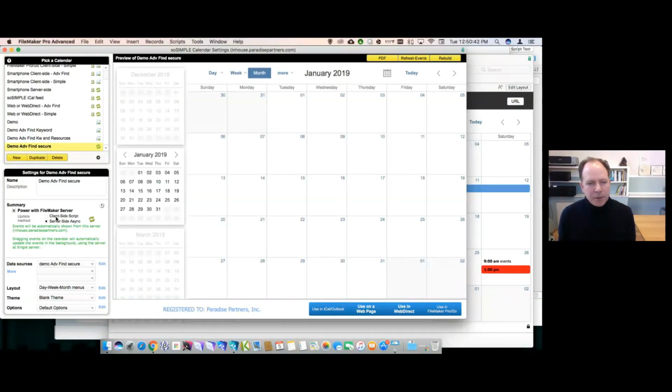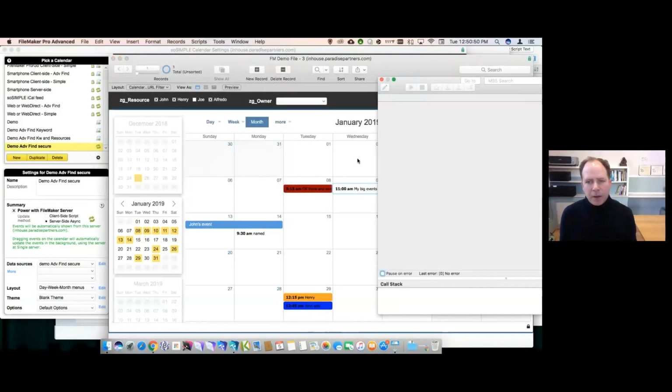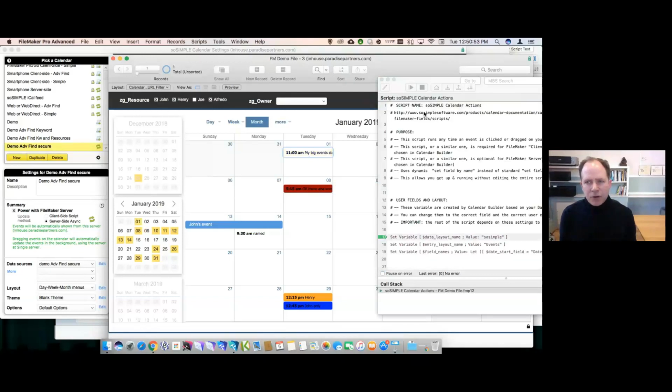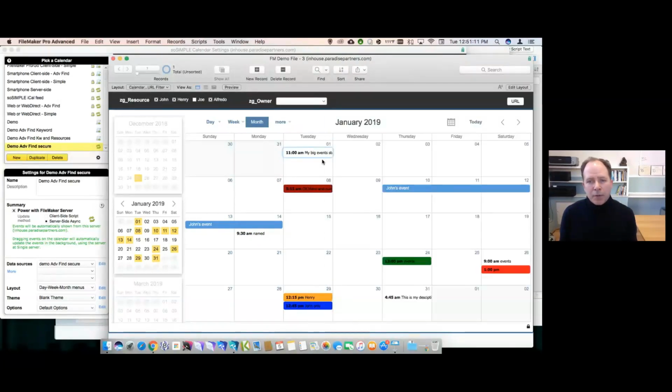Client-side scripting means that when you're inside FileMaker and you drag an event, I'm just going to throw up the debugger here for a quick second. When you drag an event, a script runs inside FileMaker Pro or FileMaker Go. This is what client-side scripting means: running a script inside your FileMaker Pro client. That obviously wouldn't work on the web because there's no FileMaker script to be run on the web. So if I publish this on the web, we need another mechanism to write events when you drag and drop.